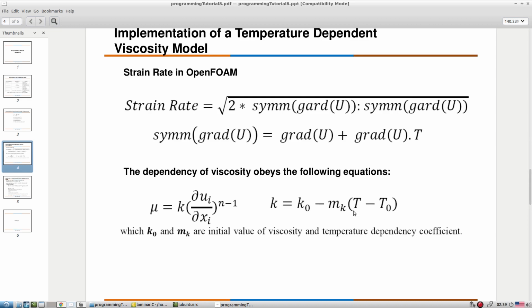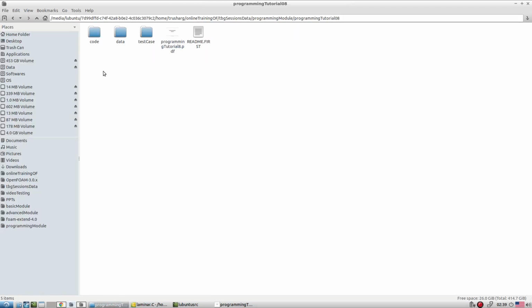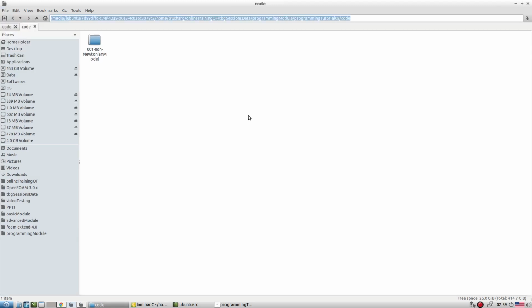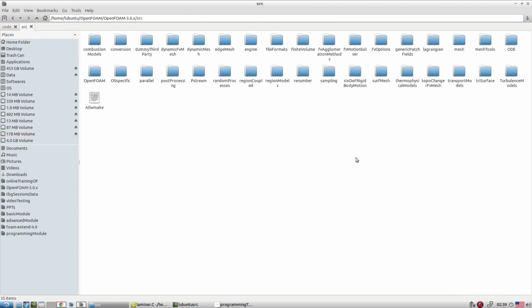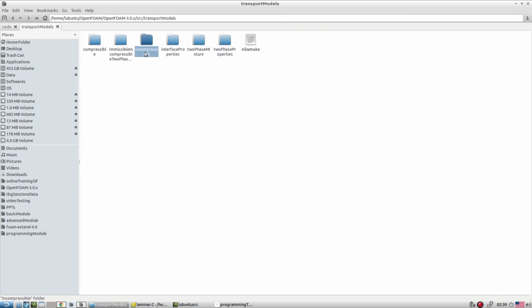Okay, so we try to incorporate that k depends on the temperature. As the temperature varies, k varies, and because k varies, mu also varies. So we have to modify or incorporate this change inside our new temperature dependent viscosity model. So let's try to code that, and for that we are going to add to some available non-Newtonian models. So let's go to the src folder. That is available inside the transport models, the incompressible visco model, and let's add the power law.